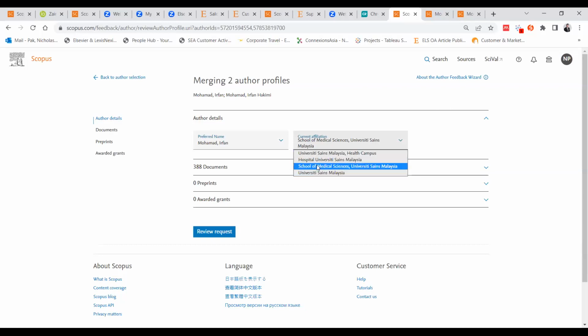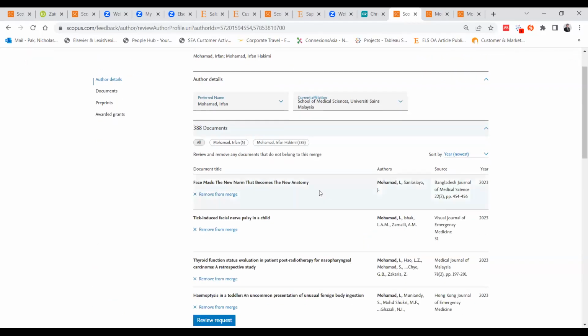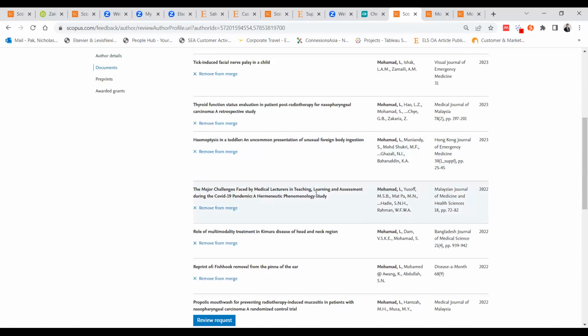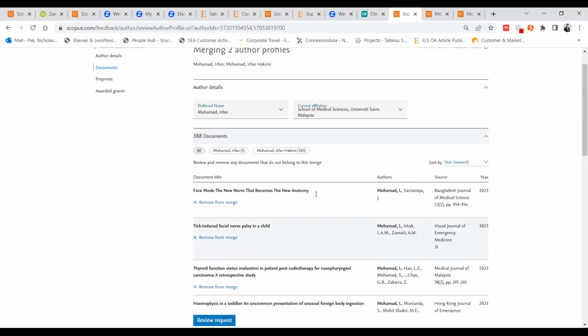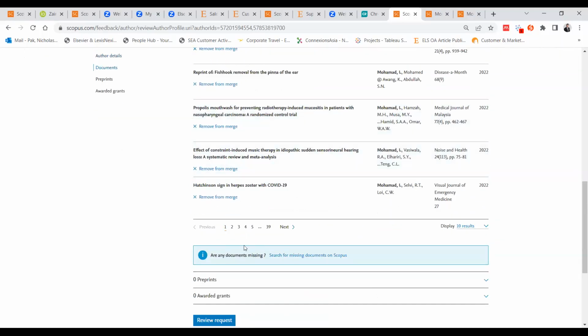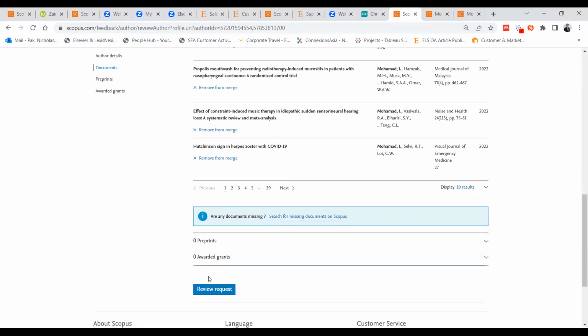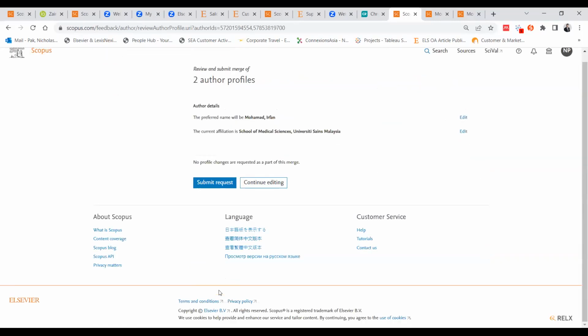This is up to you. You can choose what default options you want to select. And I need to clarify if these 388 documents are entirely all yours as well. So you also need to check it to be sure about it. Then once all this is done, if you have any missing documents, this is when you can add on to this. It's a great chance to do so. Then you can review the request, and then you can submit the request itself.